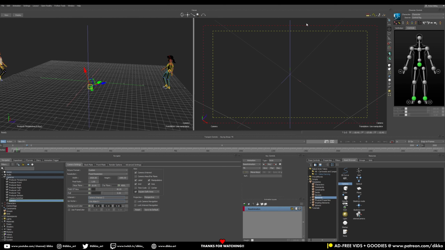I'm going to turn on the square safe area because that will actually show you where the edges of the camera are. And you'll see that we have this field of view as well. So you can go ahead and change that field of view to a wider or more telephoto style lens. I'm going to give it a value of around 50 for the time being. You can change it at any time if you want.